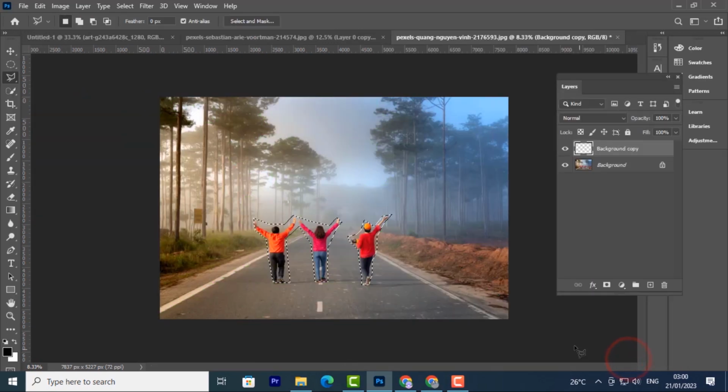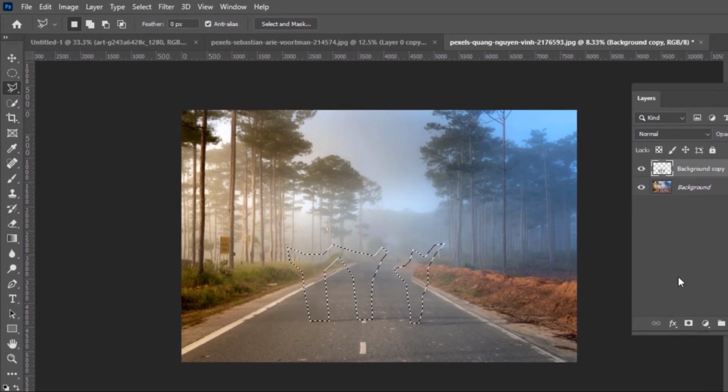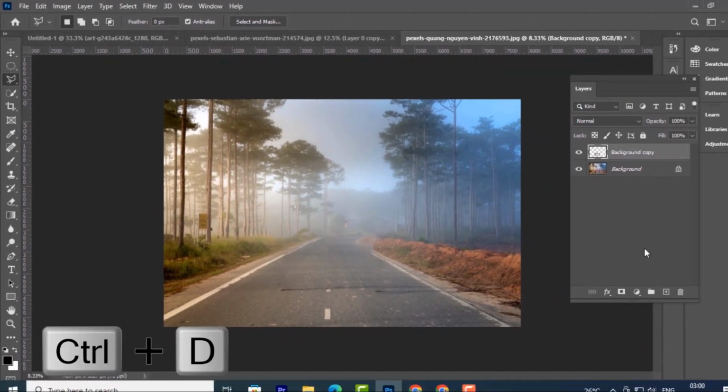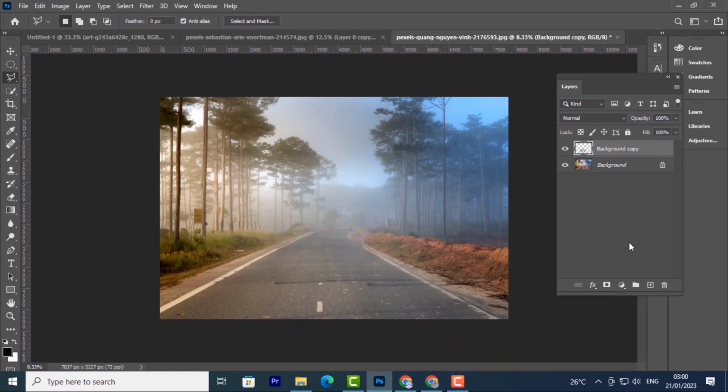I'll click OK, and that's my final copy. Control D to deselect, and there I have an image without people in it. Now that's a pretty cool tool to use in Photoshop.